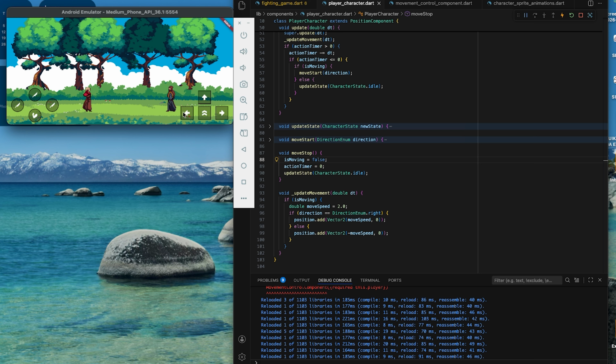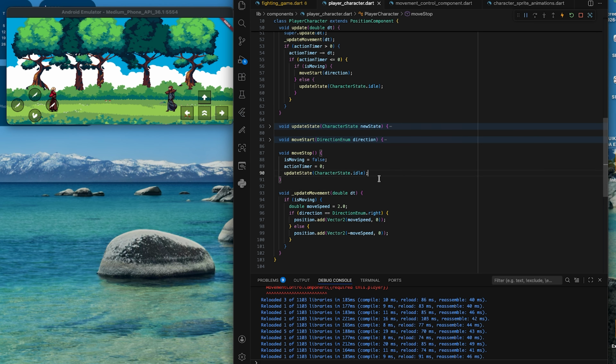At the moment, if we walk back, the user does not turn to face the direction they are walking in. So within the move start function, we check the direction and then flip the sprite animation whenever the direction of the button doesn't align with the direction the player is facing. The movement looks better now, and there's still one more thing to address.